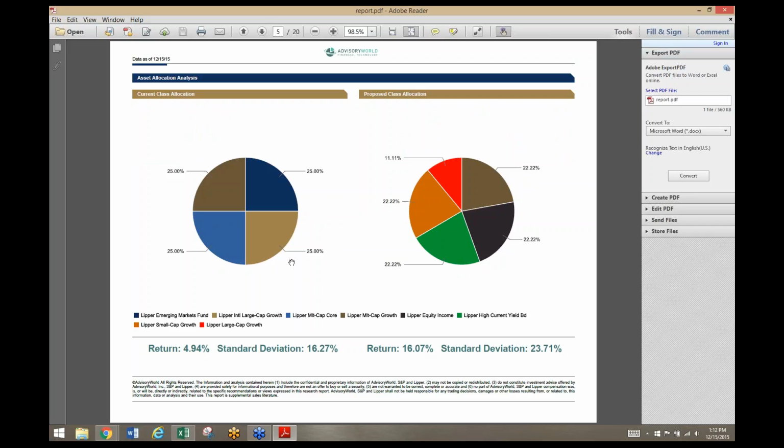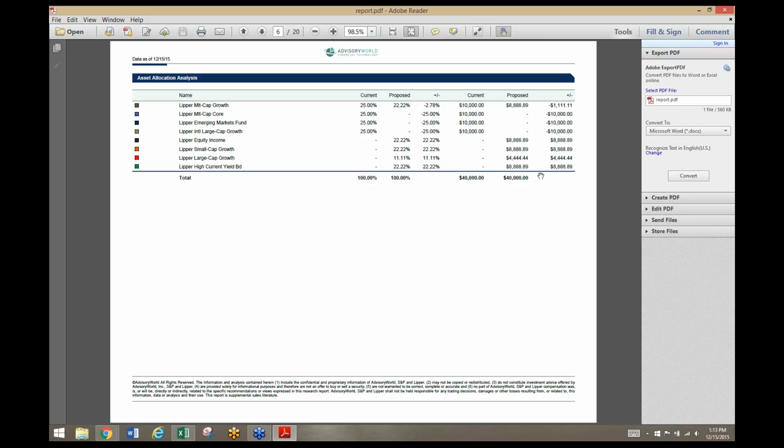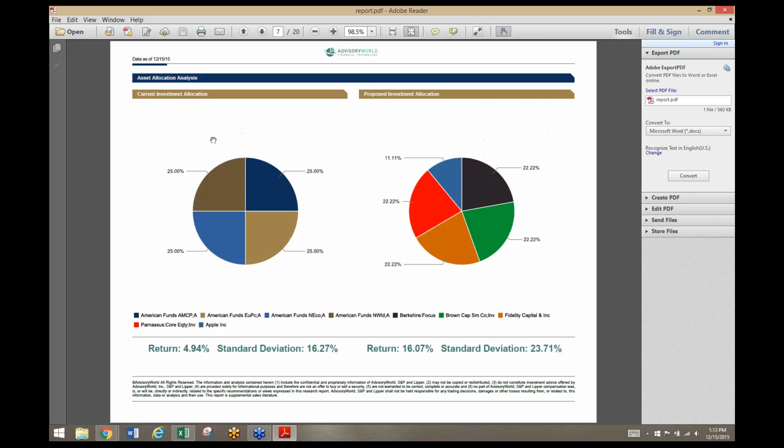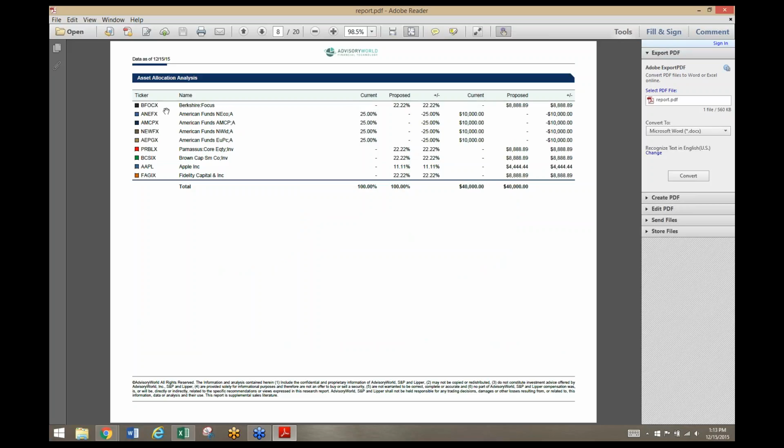And here on a class allocation, pretty much the same report, just showing me where these components line up on a class level. And lastly, the actual positions that I'm in now versus the positions that I'll be buying into, followed by really what is basically a trade ticket here showing me what needs to be bought and sold in order to implement this portfolio.